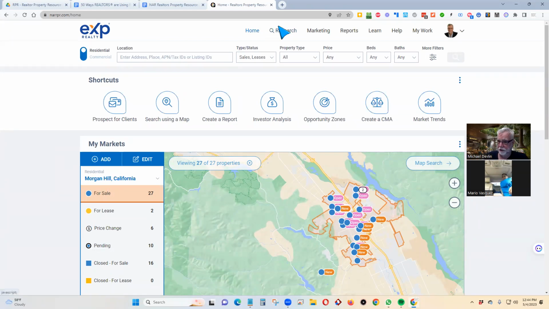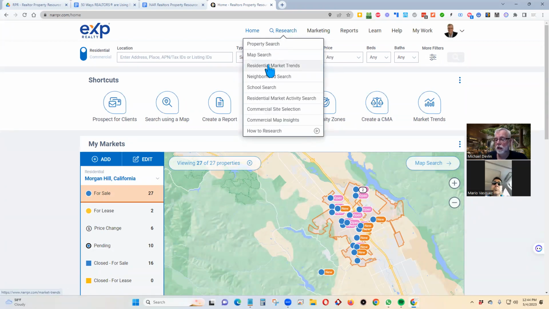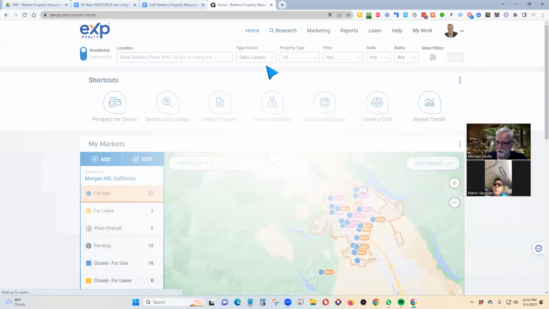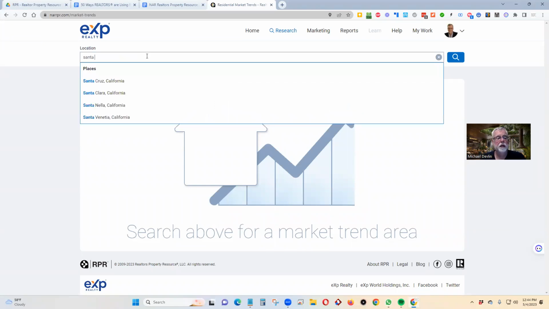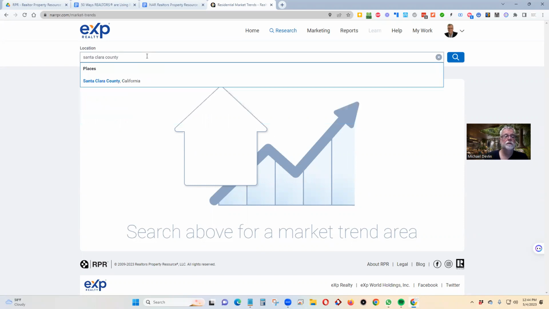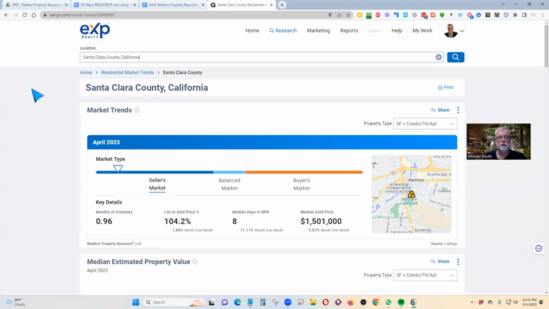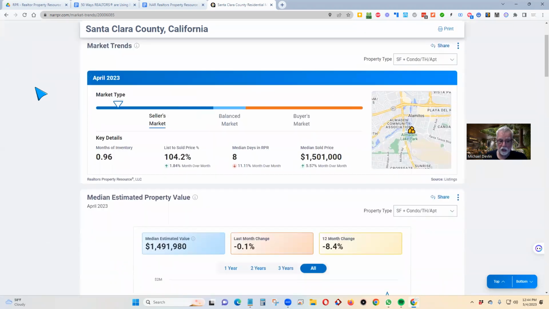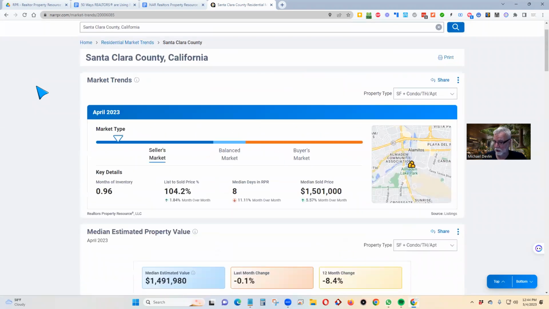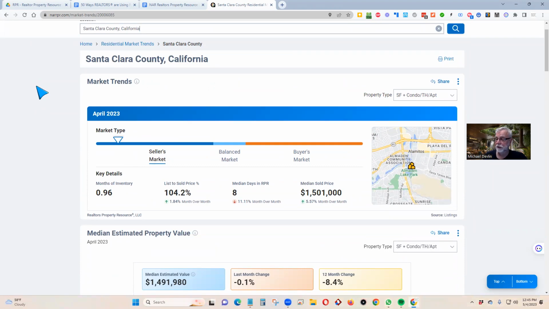One of the tabs that doesn't get clicked on as much in RPR is called research. And one of the sub tabs is called residential market trends. And what you need to do is put in an area. This could be a county, it could be a zip code, it could be a city. Let's take a look at a county. Now, what it's going to pretty much instantly do is start giving me graphs and charts about what's going on in the county, which updates fairly regularly.